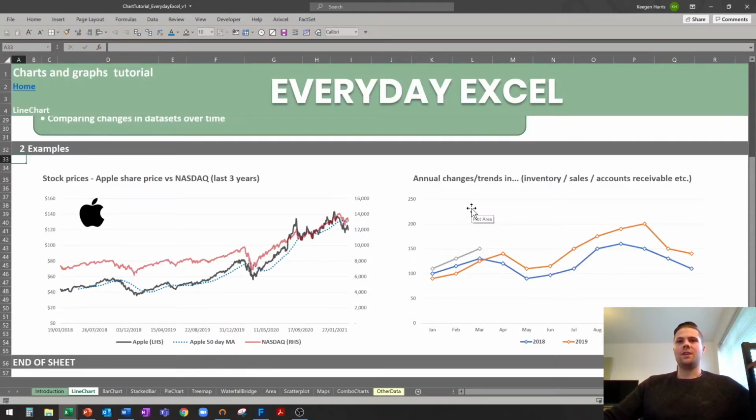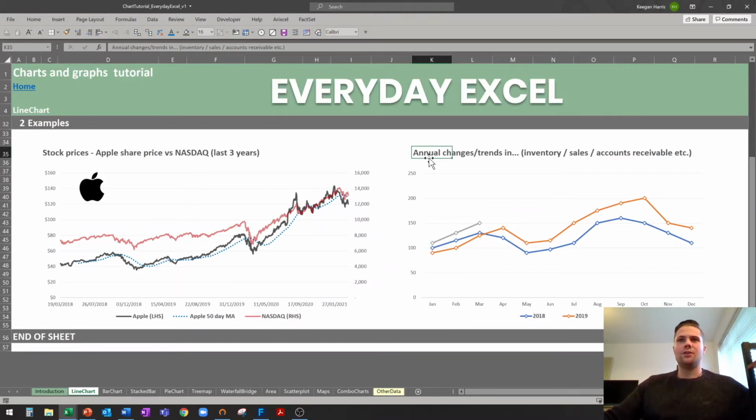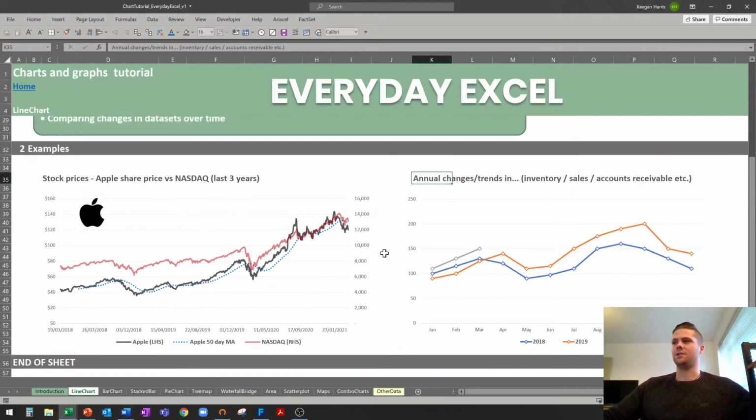Now, another way that you can use a line chart is to plot the same piece of data over, let's say, months of the year. Here we've got something, let's say it's your inventory or your sales or your accounts receivable over the months of the year, and you're comparing it year on year. The blue line here is 2018, and then it starts at 2019, and let's say we're only a bit way into 2020 or 2021 now, but you can use these line charts to plot and analyze the trends over time and over years. So that's a couple of ways that you can use line charts, and they're very easy to create.